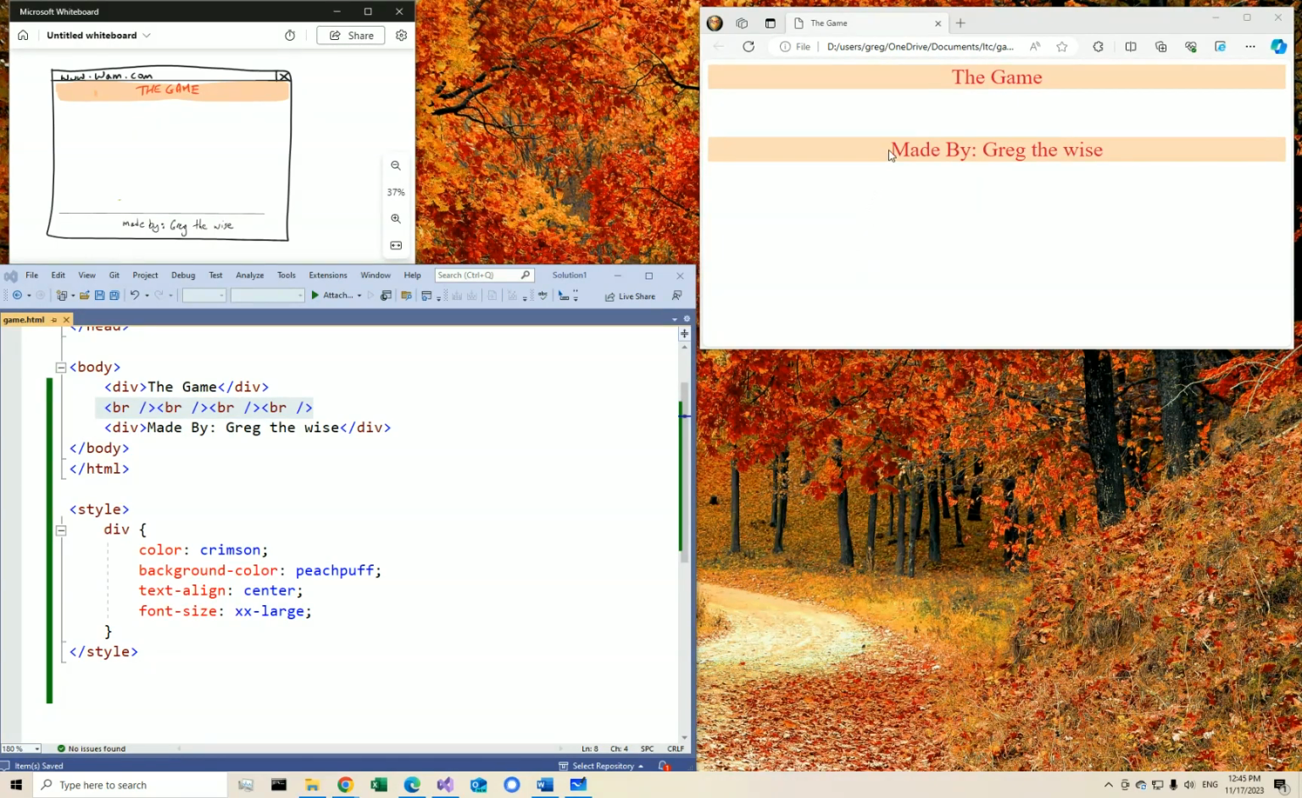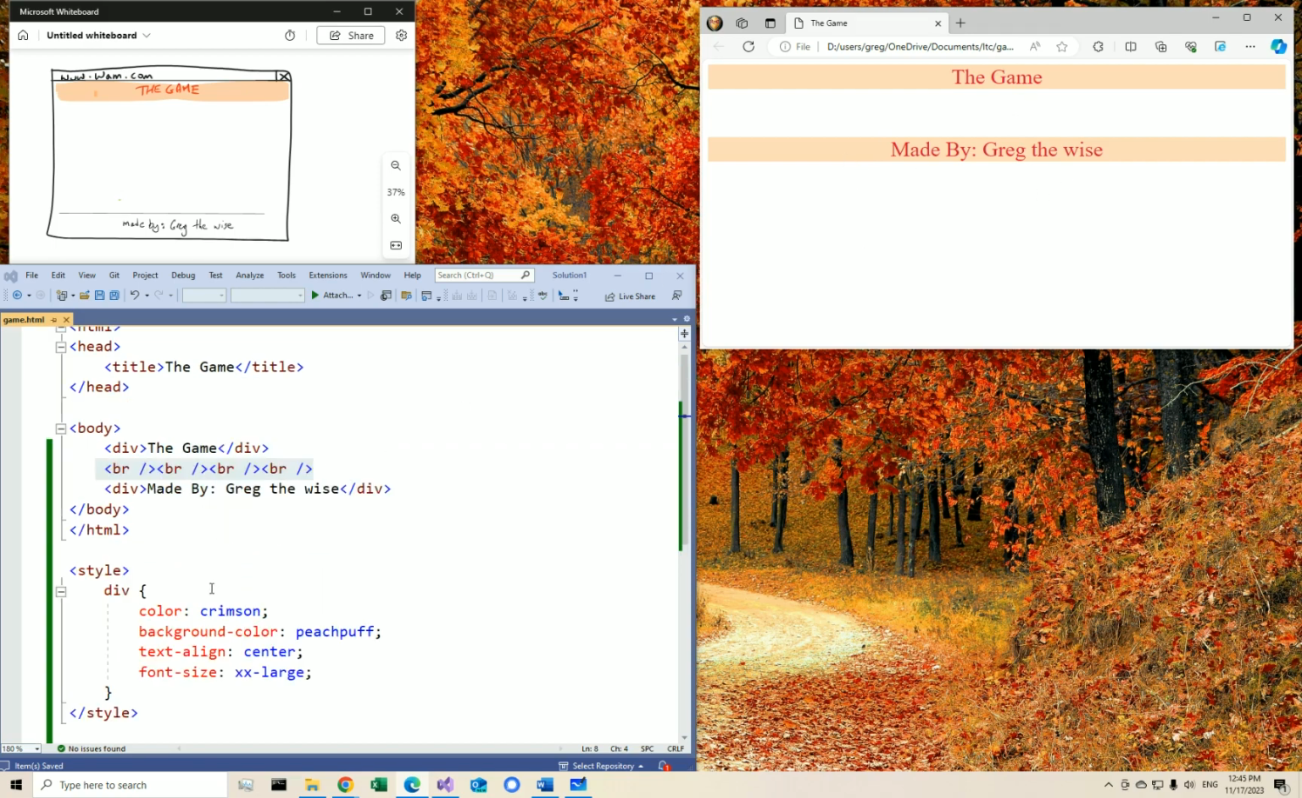Now I would like this footer, made by Greg the Wise, to look a bit more like that. I certainly don't want a background. I don't want it to be red. I want that line on top. Maybe we'll make it italics or something like that. So what can we do? Well, first of all, why is this happening? You might look at it and say, well, this is a div, and this is a div, and we are saying that every div should have these styles. So it's not surprising that the footer is also looking like a header.